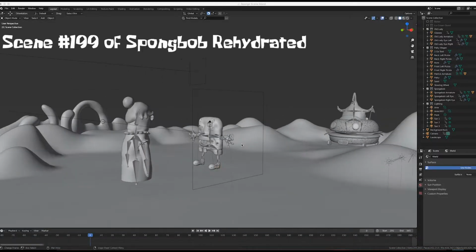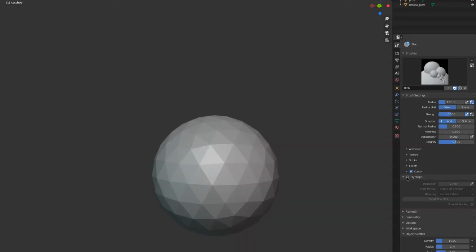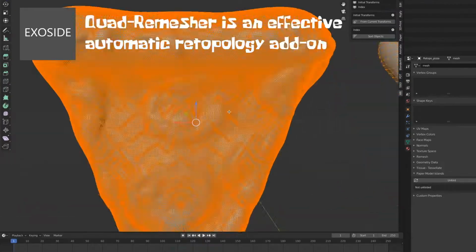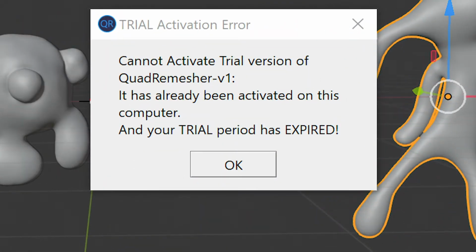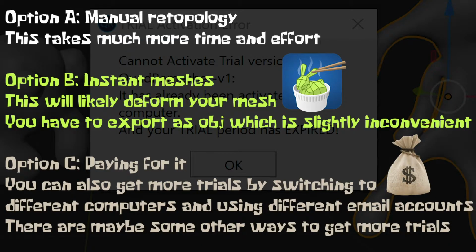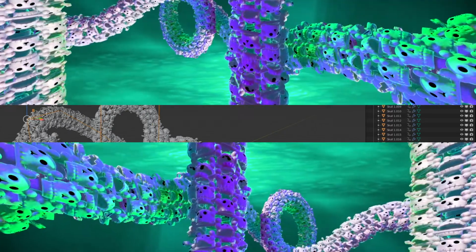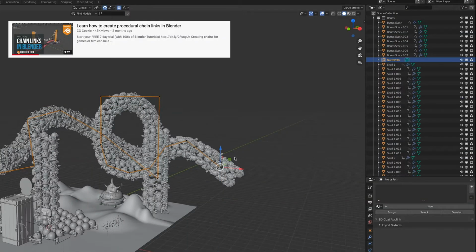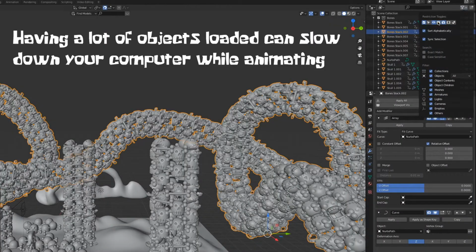Scene 199 of Spongebob Rehydrated. To make these characters, I sculpt them with dynamic retopology. After I sculpt a bunch of characters, I use the quad remesher add-on from Exozide. Unfortunately, it does expire after a month, so find a different method. I decided to create a sort of bone loopy thing. It's the CG cookie procedural chain method. I used a bone stack instead of a chain link. It takes up a lot of processing power.